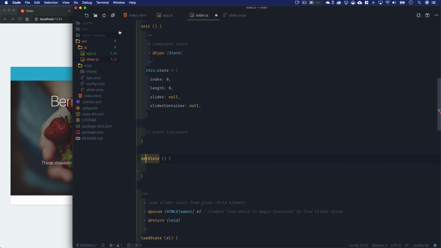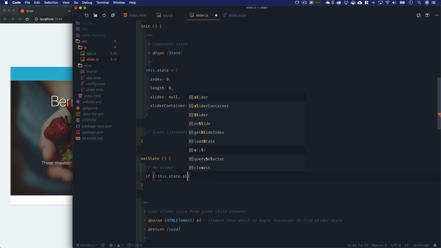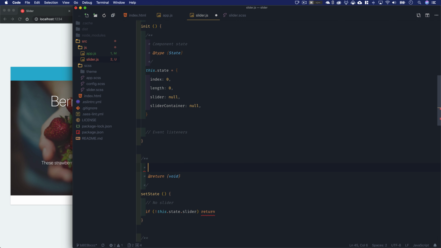This doesn't need to accept anything because it's just going to update these two elements that we have in our state. So what it's going to do is, first of all, check to see if you have a slider. If this.state.slider is falsy, just return, because we don't have a slider. So what does it matter? Let's not do anything. Oh, and I should put a JSDoc thing up here. So this will be return void and update slider state, like so.